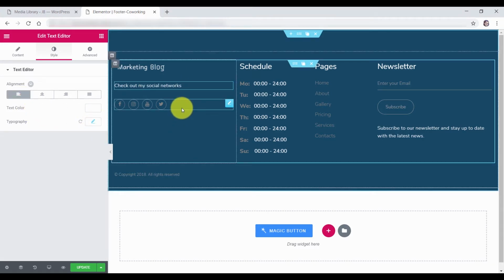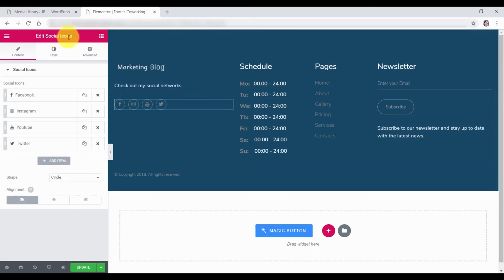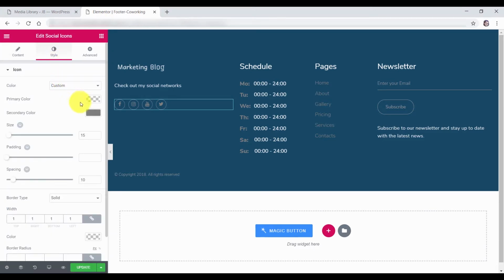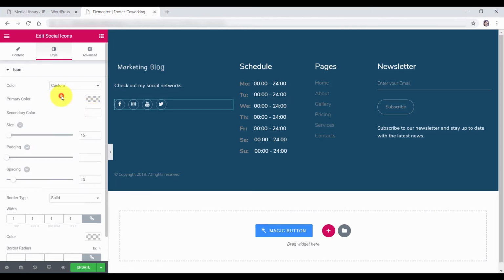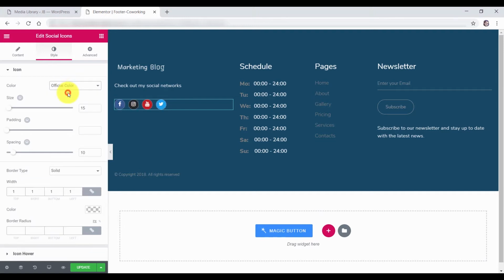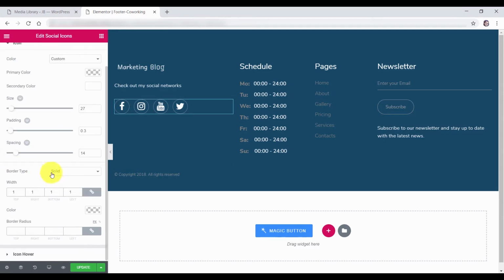For the social network icon, simply click on it, make sure you edit social icons, and let's start to change the color of the icon. Simply click on the style, start to change the color. Maybe you can change it to white color, or you can choose the official color, or you can choose your own customized color. Increase the size if you want to, the padding, the spacing, and so on.